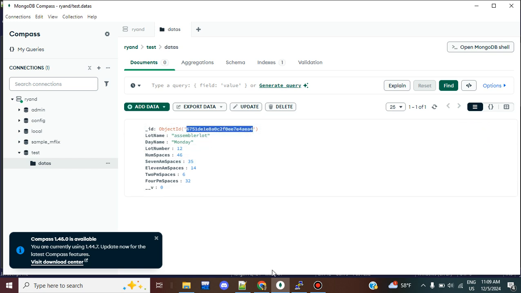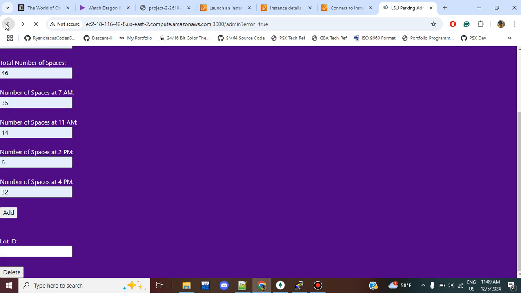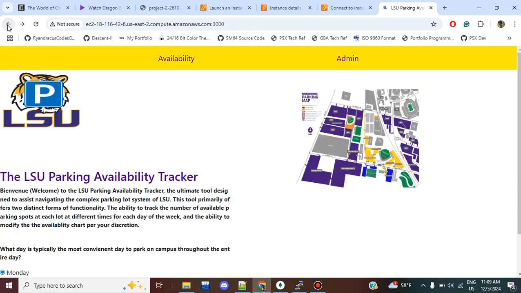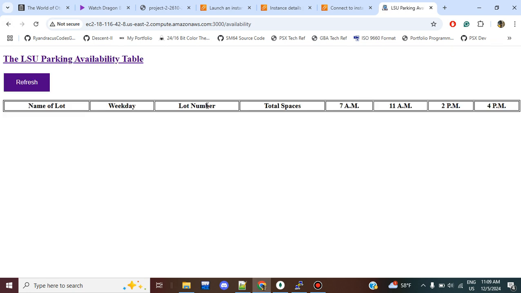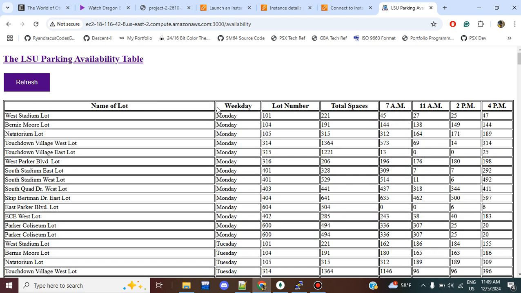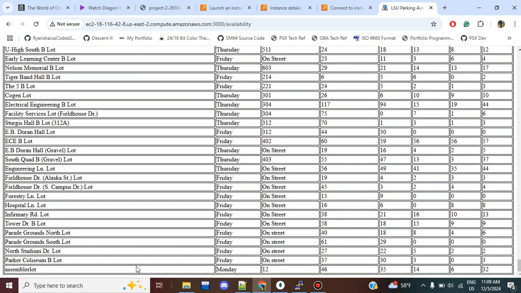But just for the sake of showing, now that we know what the object ID is, let's go all the way back here. And so let's go to the availability page, right? And it's going to take a little while to load up because it's actually doing an in real time scraping of the data from that website and presenting it to us. But at the very, very bottom, you see here to add the assembler lot.